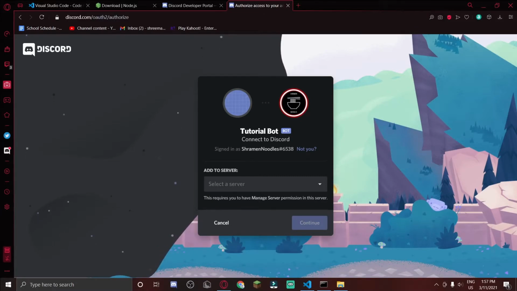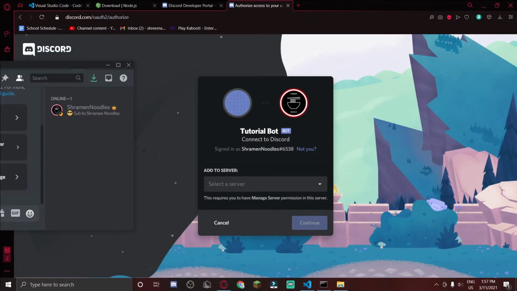Let me quickly make my server because I do not have the tutorial server set up yet. This is basically, if you ever do decide to make your bot go public, the link that you're going to want to put as the invite link. This is how you invite bots.